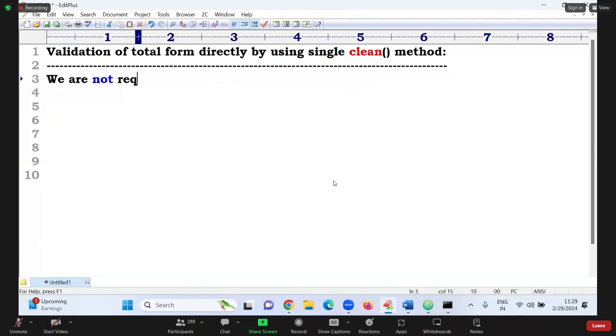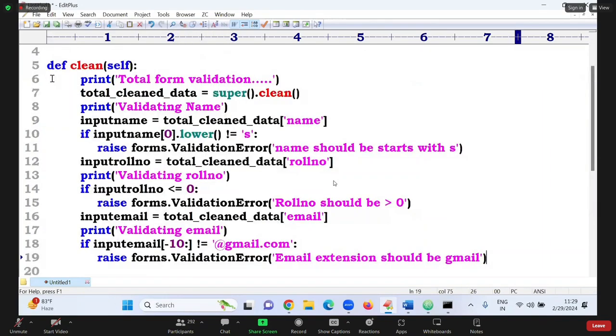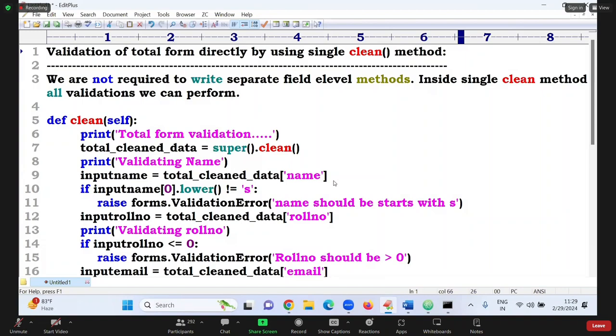We are not required to write separate field level methods. Inside a single clean method, all validations we can perform. That is the single clean method.